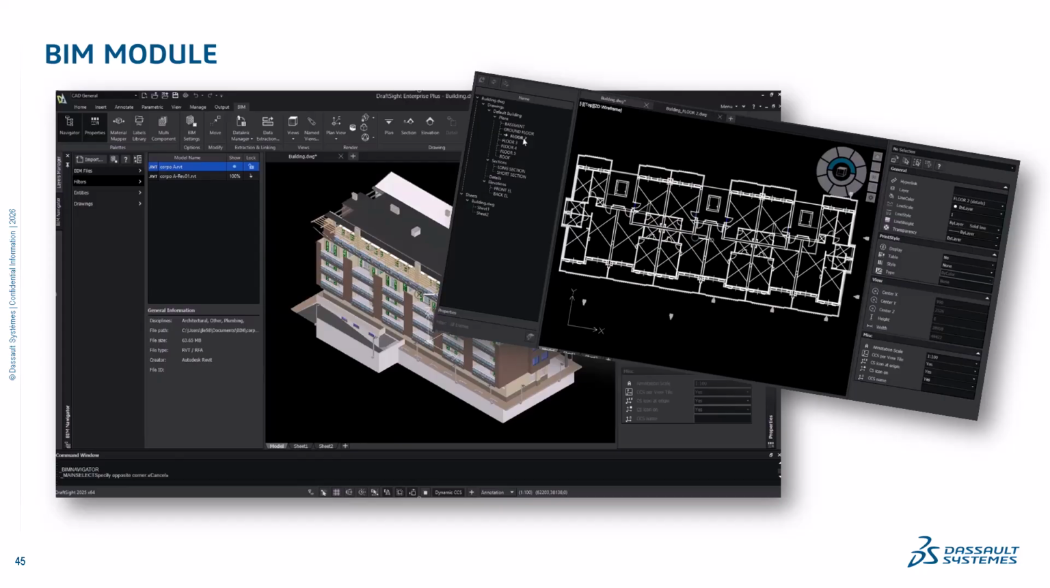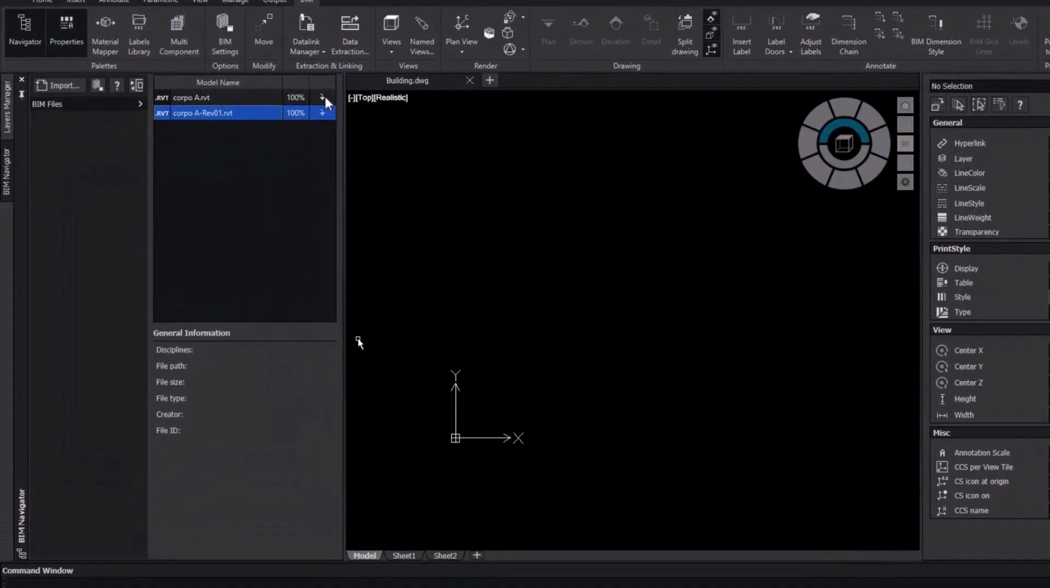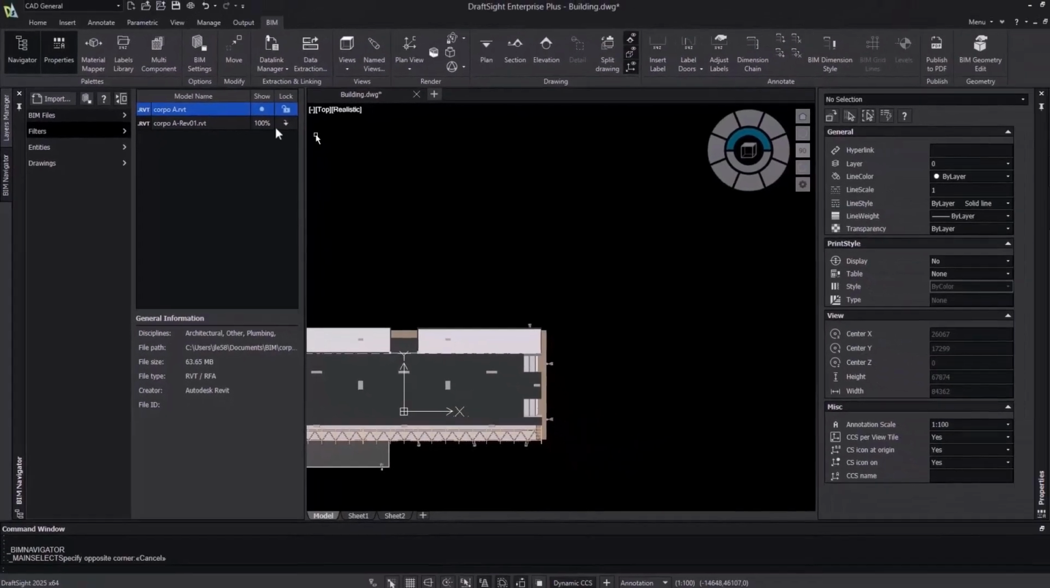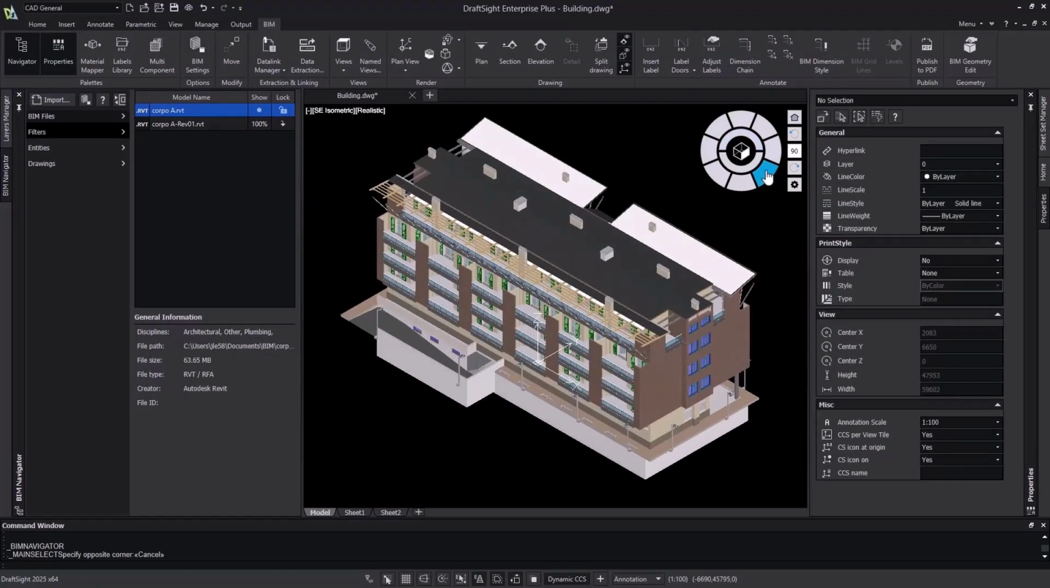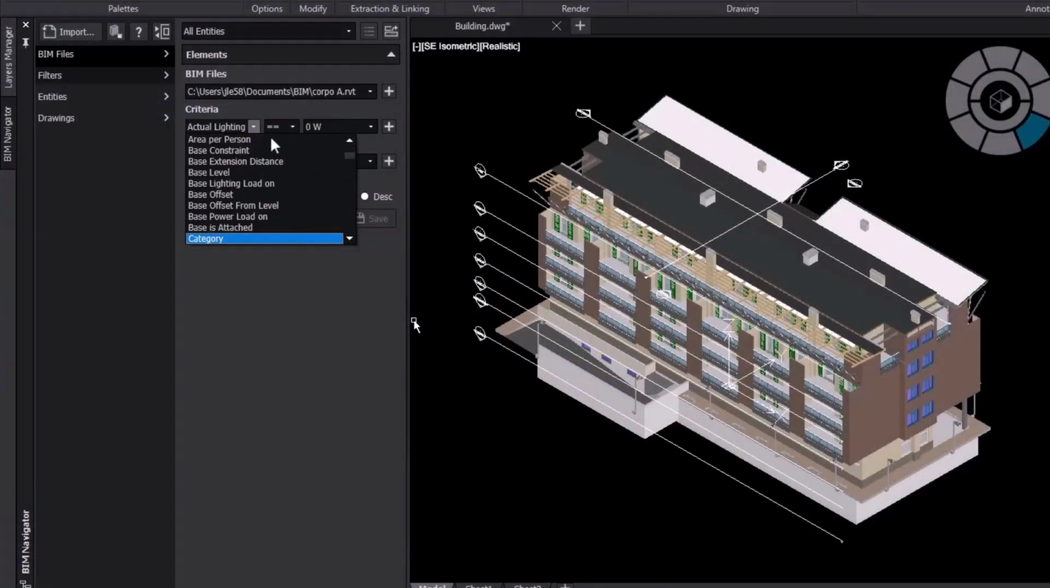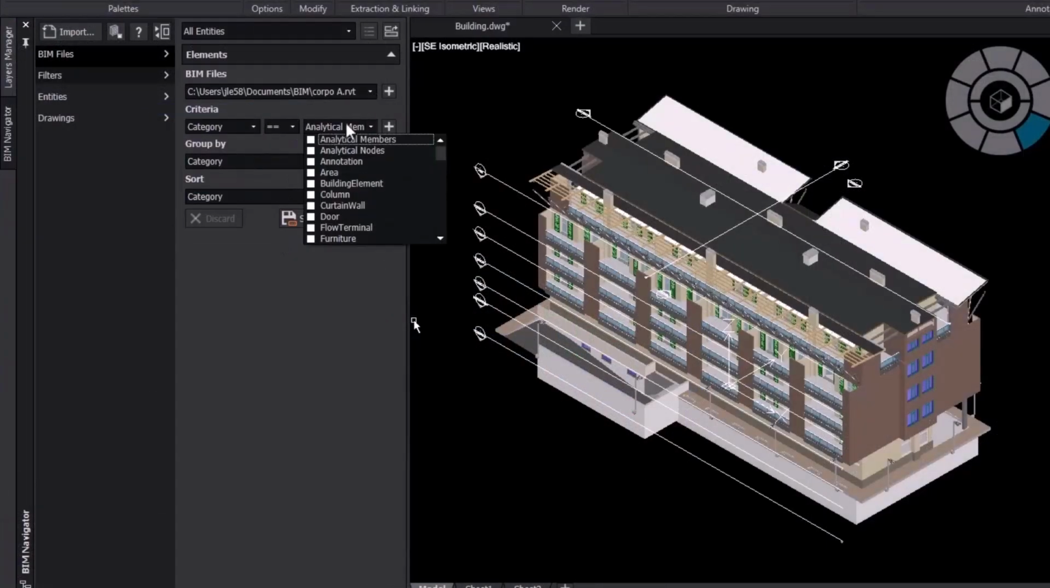So what is the BIM module? Well, it enables users the ability to import both IFC and Revit files directly into the DraftSight environment. Once the model is brought in, you have a clear 3D representation of the building, and from there, you can begin working with it in a very intuitive way.